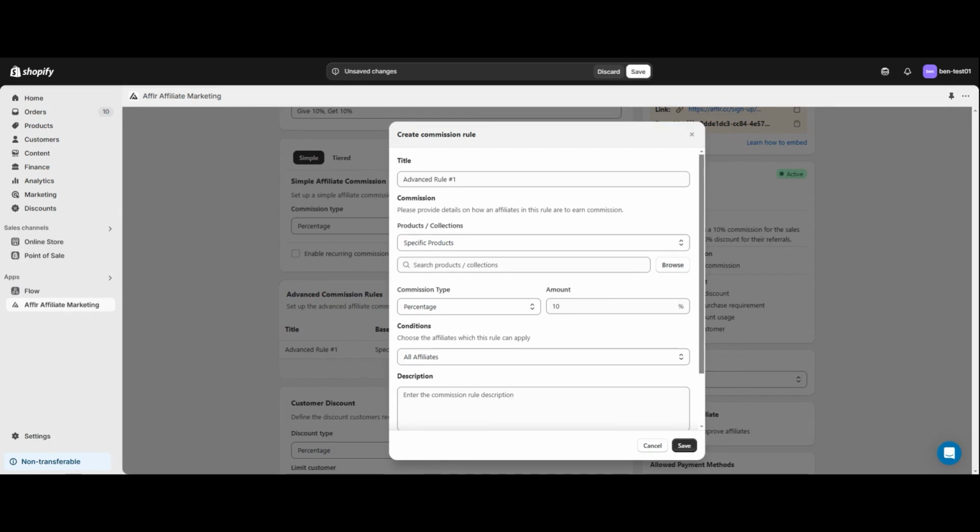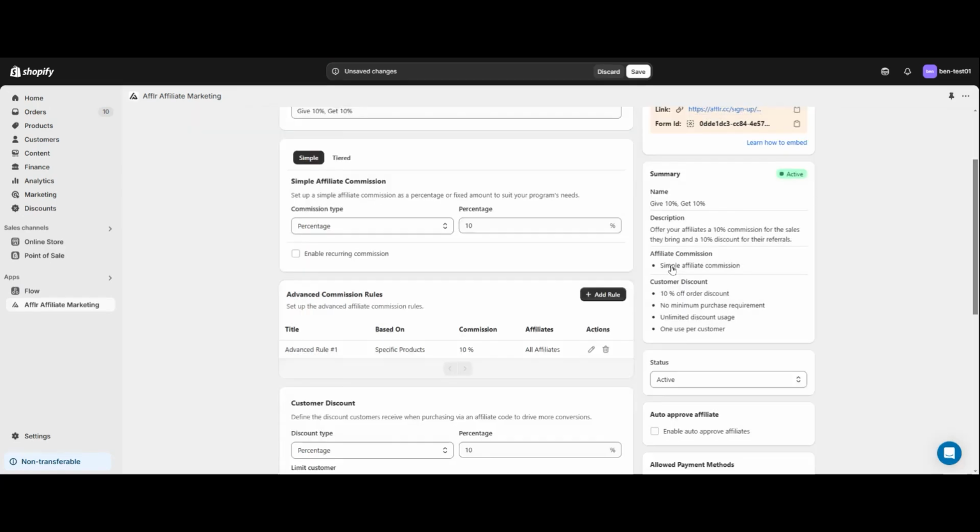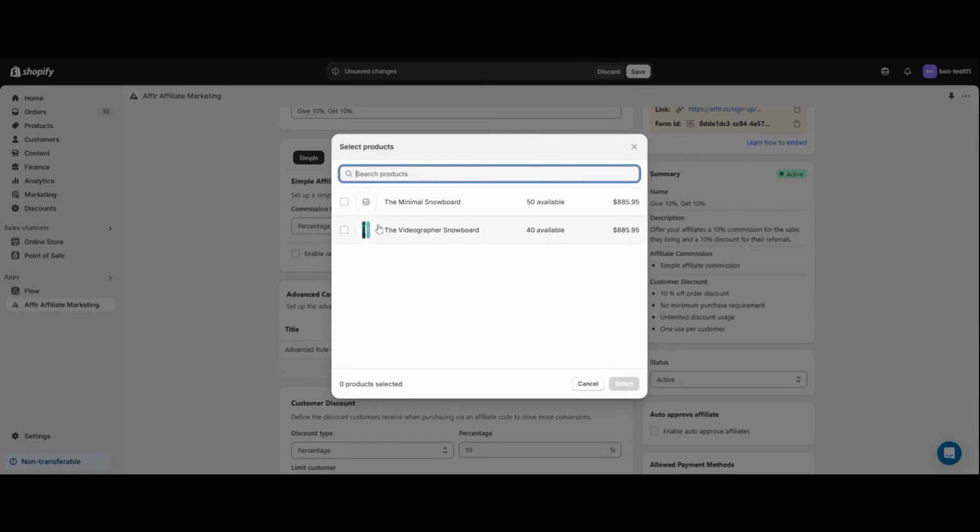You can choose to apply this rule to specific products or collections. If you select specific products, you can manually search for them or use the Browse function to tick the checkbox of the desired product. Once you've selected your product, click on the Select button to confirm your choice.